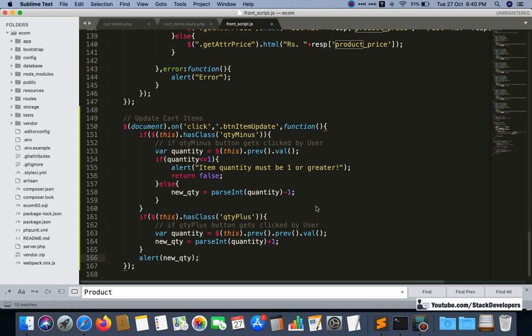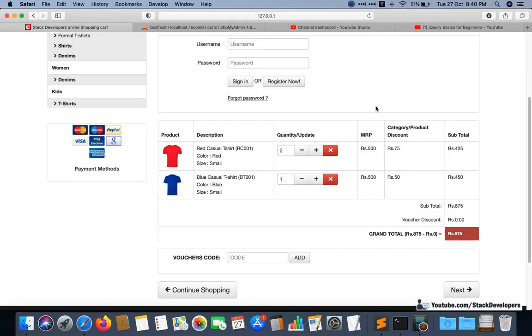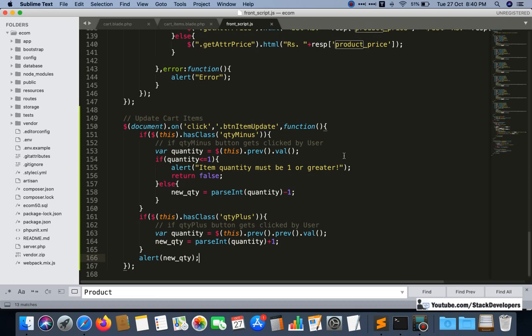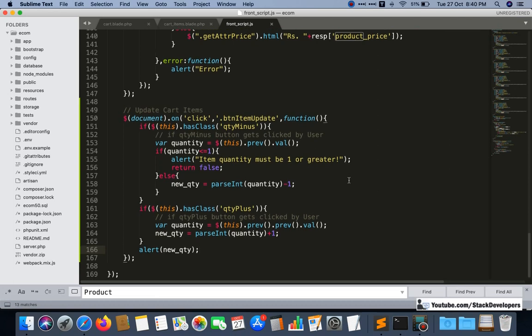So that we can update our cart. That thing, passing the values to Ajax, we are going to do, and further things we are going to do in the next video. So stay tuned for the next video.